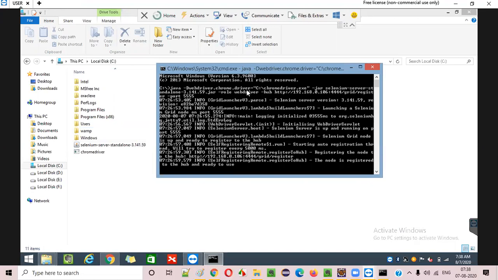If you want automation scripts to run on the Firefox browser on this machine, what will you give? java -Dwebdriver.gecko.driver is equal to C:/geckodriver.exe. What about the IE browser? If you want to run on this node machine, you have to give java -Dwebdriver.ie.driver is equal to C:/ the Internet Explorer driver exe. Like that we have to give, guys. So the node is already specified to run on which browser? chromedriver.exe, that is the Chrome browser.